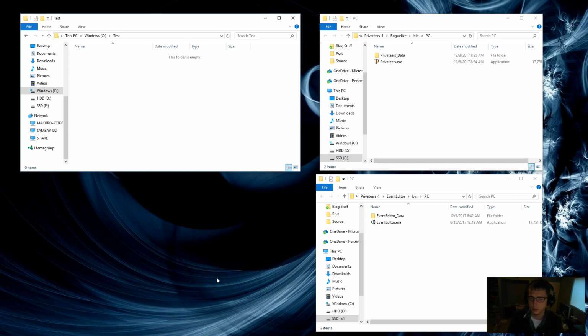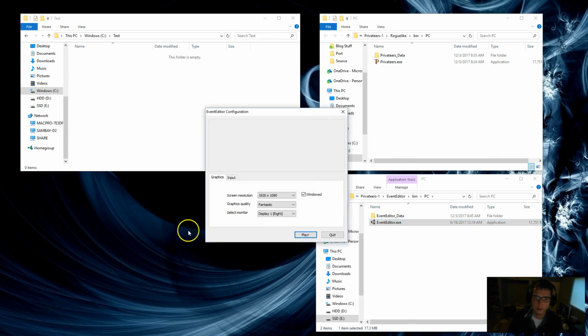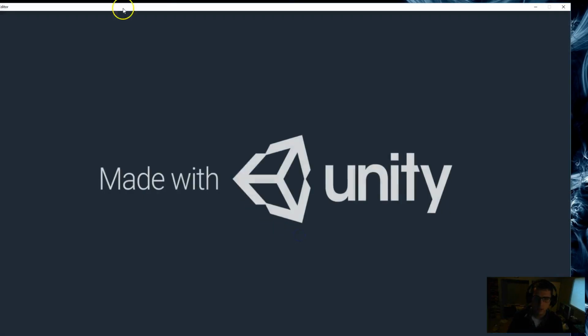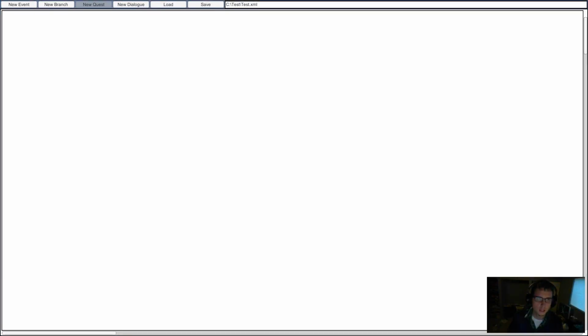So the first thing you need to do is download the Privateers game, and you need to have the Privateers event editor, both of the newest version. And then you just double-click the event editor and hit play, and it will come up and you can get started. And what you're going to see is this.